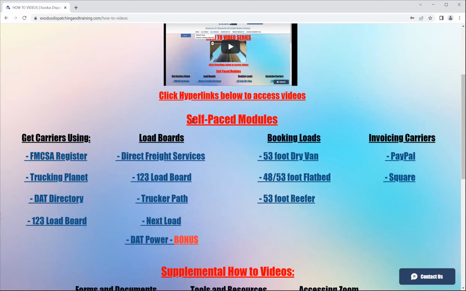And under our self-paced modules, which is module 1, okay? Use get carriers using FMCSA, Trucking Planet, that directory, 123 load board. These are the ways that we utilize to get carriers to either cold call, do text campaigns or email blasts, things like that, text blasts, email campaigns.